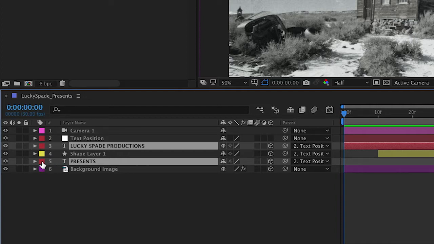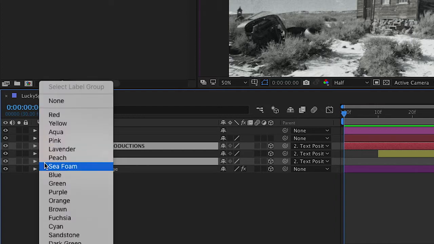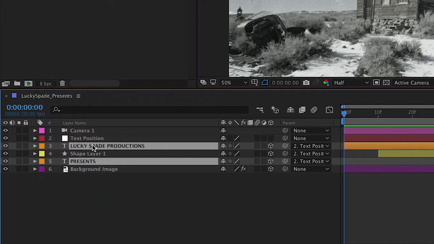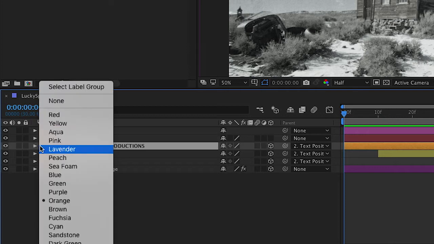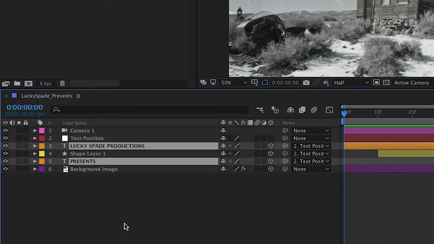Now click on the label color for either layer, and let's choose orange for our new label color. And now, anytime I want to select these text layers, I can just click on that label and choose Select Label Group, and there you have it.